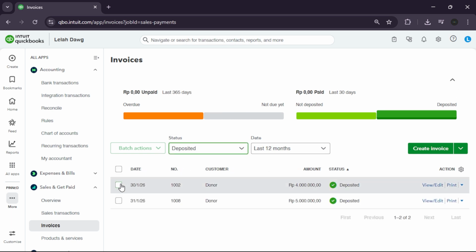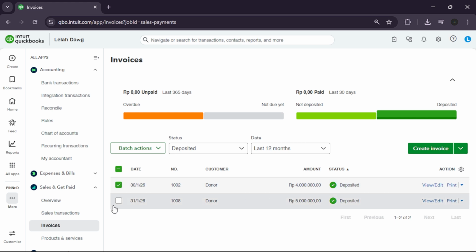Step 3. Select your invoices. Now, look at the list. You can either check the box next to individual invoices you're ready to send, or if you want to send everything in the filtered list, just click the Master checkbox at the very top of the column next to Date. This selects every invoice on the page.